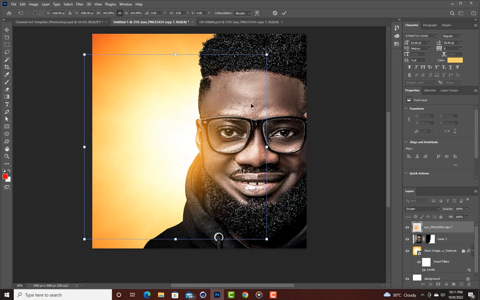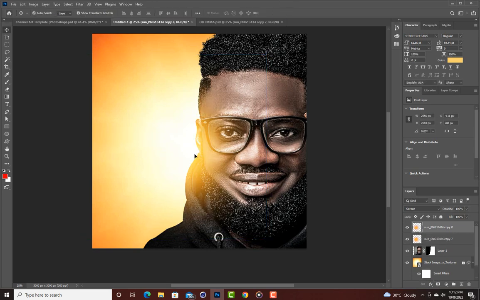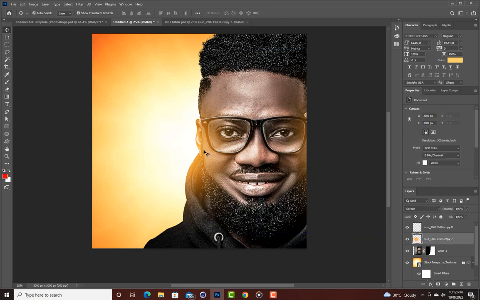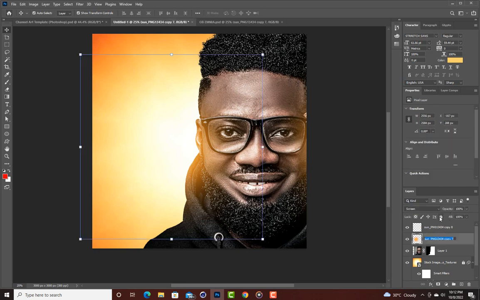And then I'll just double click, Ctrl J to duplicate it and drag this one to this end like so. I think this one too is reflecting too much. I'll drag it a little backwards and we are good to go. So let me lock the sun and everything, and we are good to go.